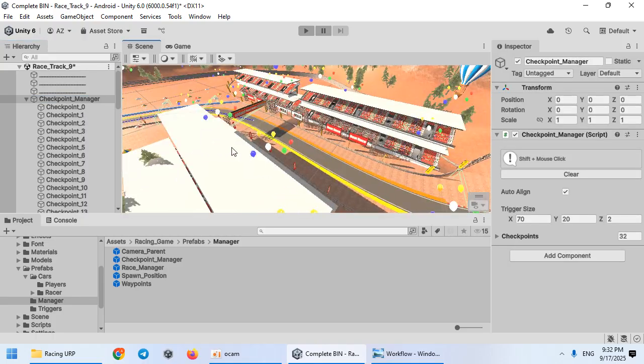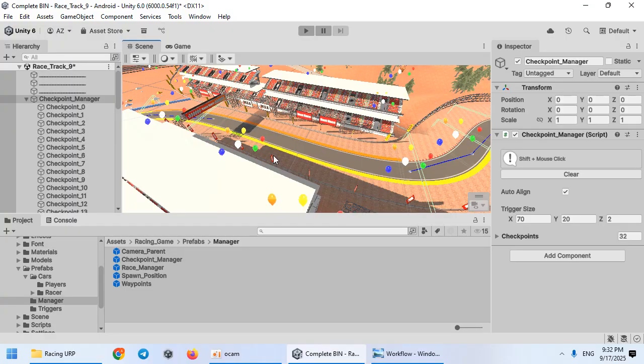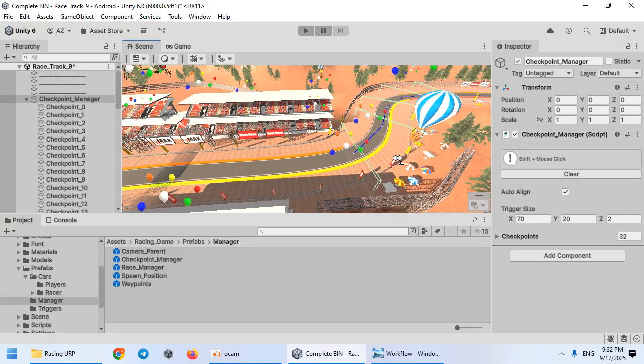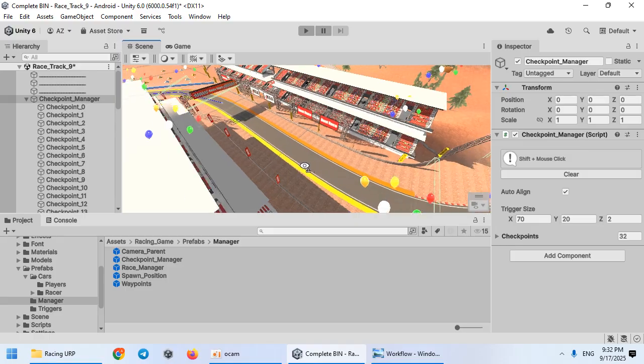Okay, here is the first checkpoint. Here I want to spawn cars, and here is the end of the checkpoint. Here must be empty for spawning cars.